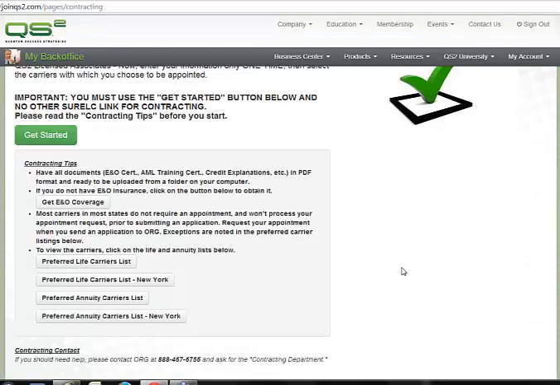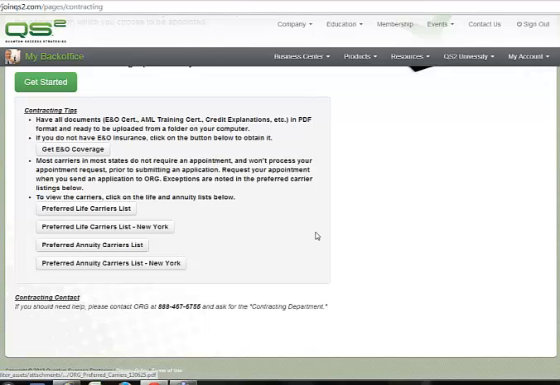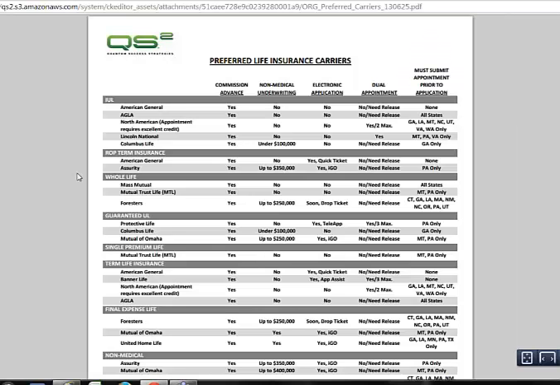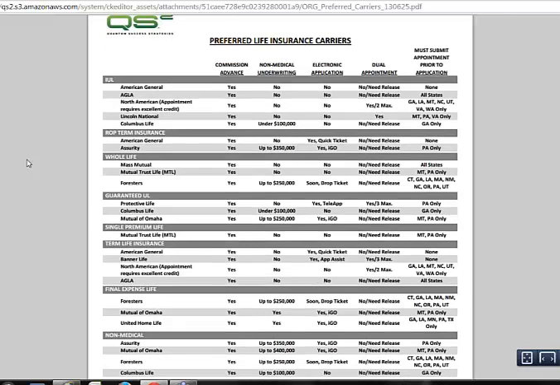Let me get out of this. Okay. Another thing we have on here, which is very important, is our preferred carrier list. We have preferred life carrier lists for New York and for everywhere else, because New York is special. For those of you who live in New York and write business in New York, you know how special it is. And annuities as well. We have annuity carrier lists and life carrier lists. So I'm going to click on this to point out a couple of things about our preferred carriers.